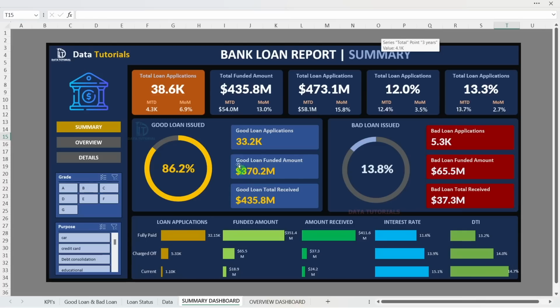All right. Then we have the primary or secondary KPIs, which are based on the good loans and bad loans issued. We are going to show a pie chart in this, with the percentage of good loans, then good loan applications, funded amount, and total amount received for both good and bad loans. And then we are going to see, with respect to loan status, how the different measures are performing.